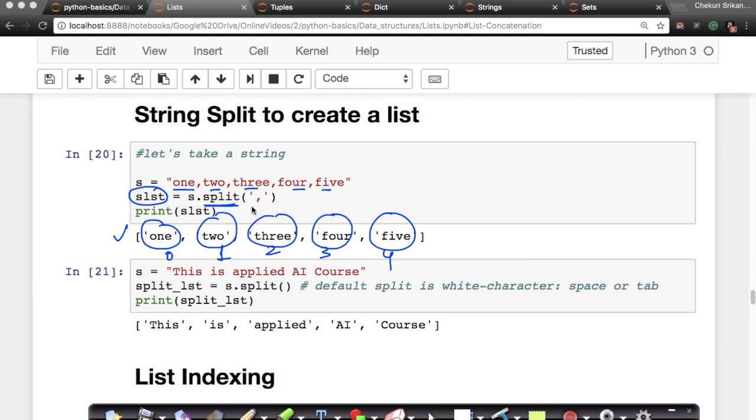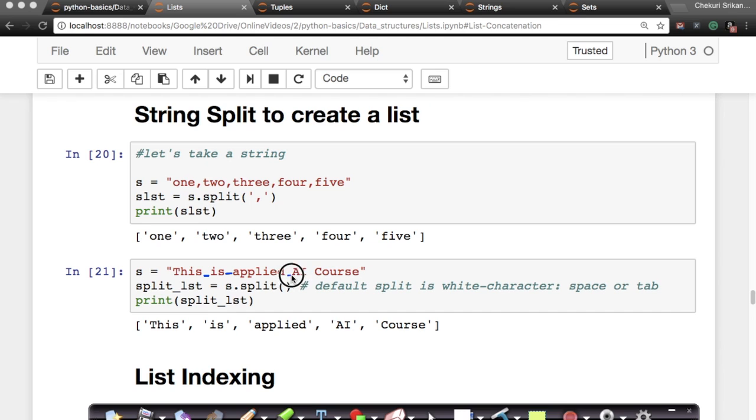So string.split is a very good function to split a given sentence into, oh, there is a better example actually. Let me show that. Imagine I have a string S, which is "this is applied AI course". Remember, all these are separated by spaces. This is a space, this is a space, this is a space, and this is a space, right? Now what happens if I say s.split without giving any input here? The default split character is a whitespace character, which basically means a space or a tab.